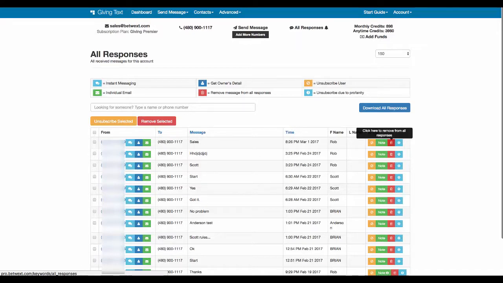If you want to get them off your list and you want to remove all of their responses, you literally click that red button. So again, the yellow button unsubscribes them from all your lists. The red button just takes their responses off this page. So there's a very big difference. So just make sure if you click the yellow button, they're coming off of every list. They're coming out of your system. You won't be able to message them ever again. If you just want to get rid of the view, you don't like that they're texting you garbage stuff, you can just click the red button.